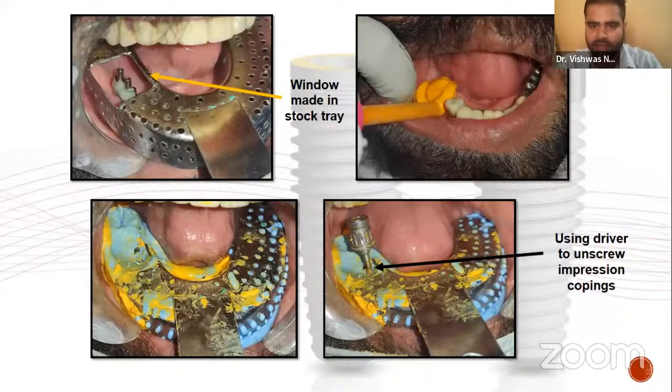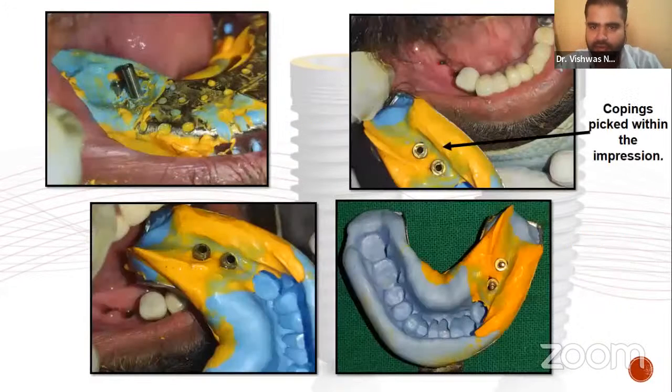Once this was done, we took an impression with the help of light body and putty consistency polyvinyl siloxane. Once the impression was in the setting stage, I used my thumb to remove the excess material from the guide pin of the open tray coping. This will help me to engage my driver and unscrew these copings. Once they are unscrewed, we remove the impression. Once the impression is out of the oral cavity, you can appreciate the impression copings are within the impression, and the implants in the oral cavity are exposed.